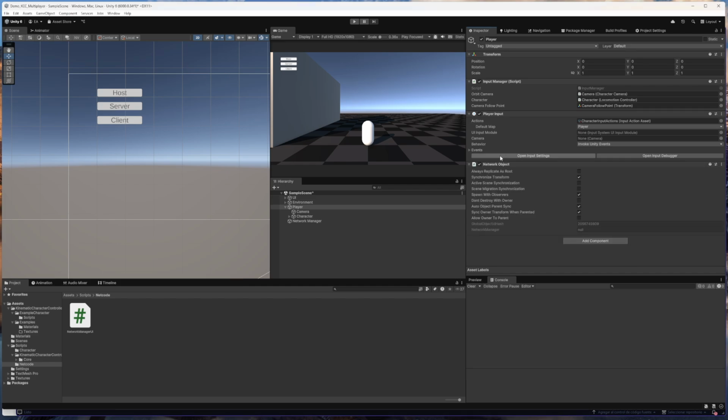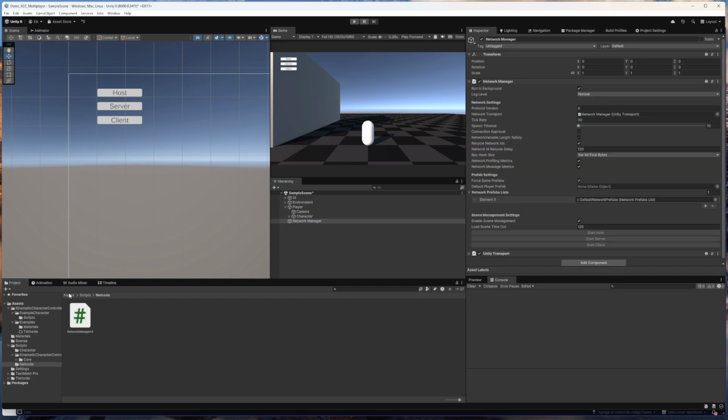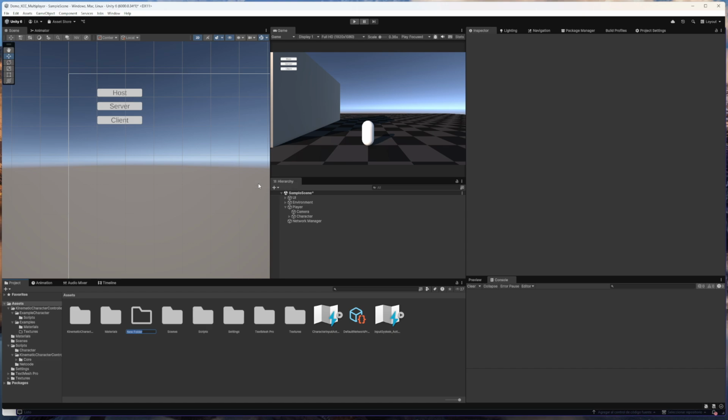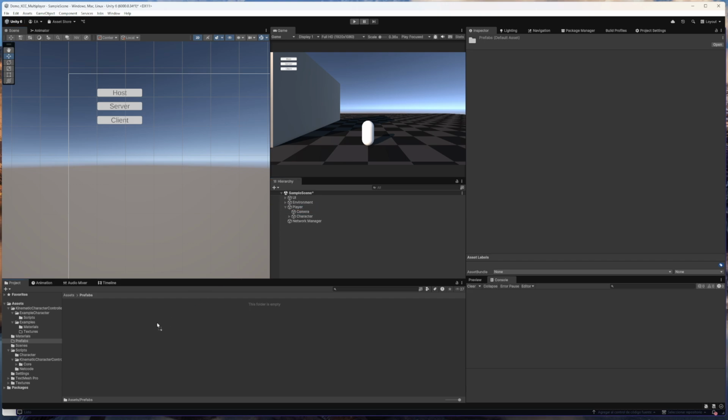So let's now assign a new component called the network object. As for the network object, we're going to always replicate as root, synchronize transform, then scene migration synchronization can be set to true or to false. Spawn with observers is true, and auto object parent sync will be true. So this network object is the player. So let's assign that. First, in the assets, we need to create a folder for prefabs. And inside the prefabs, we're going to drag and drop the player.